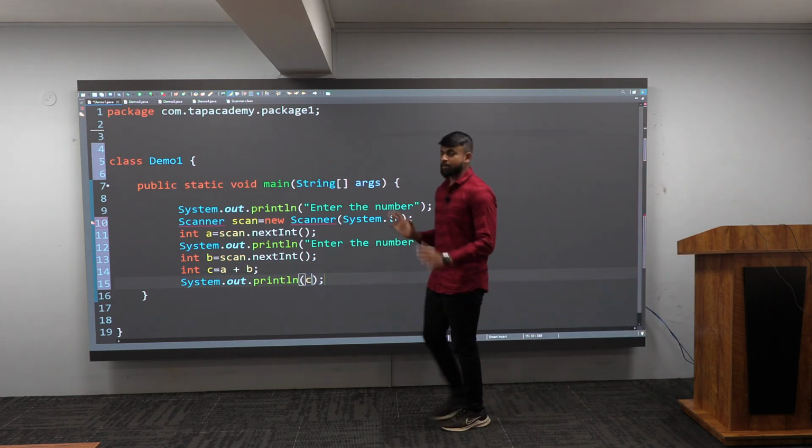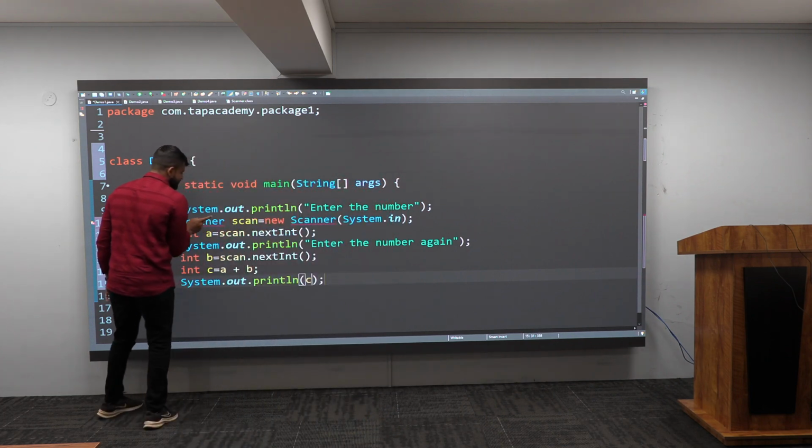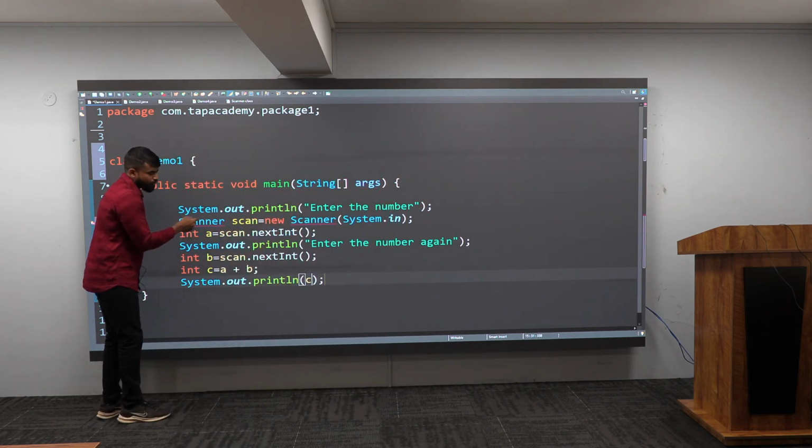No doubt. Remember, if you want to take the input from the user, this line is compulsory. What is the meaning of this line? I have shown it to you. And after this, you go on scanning the input.